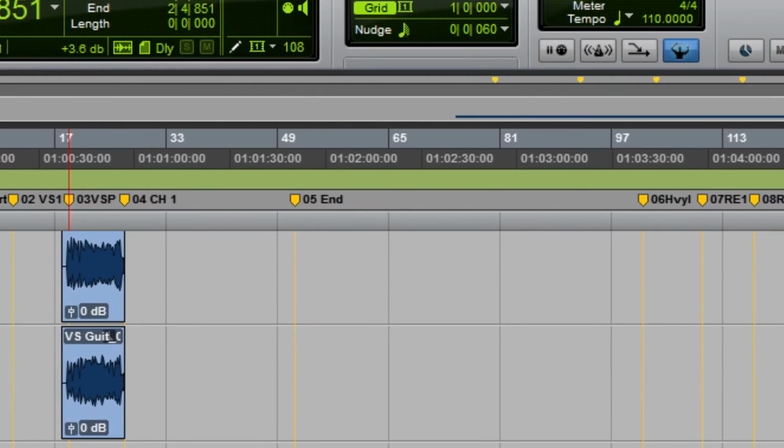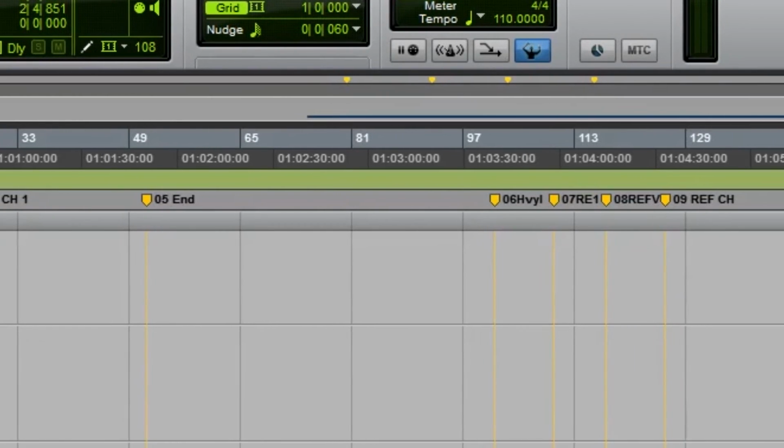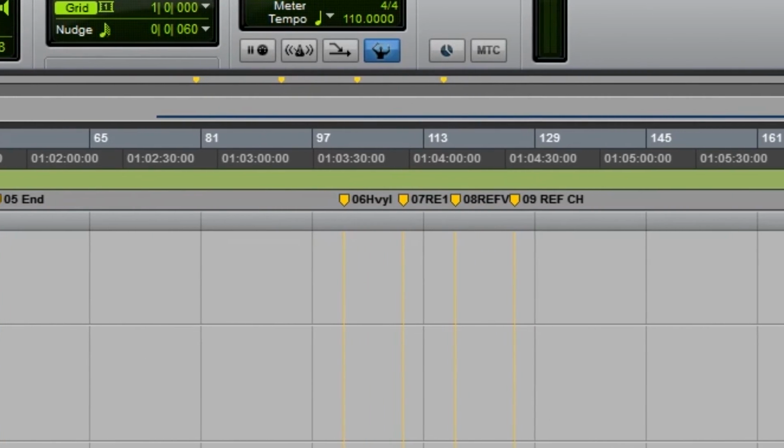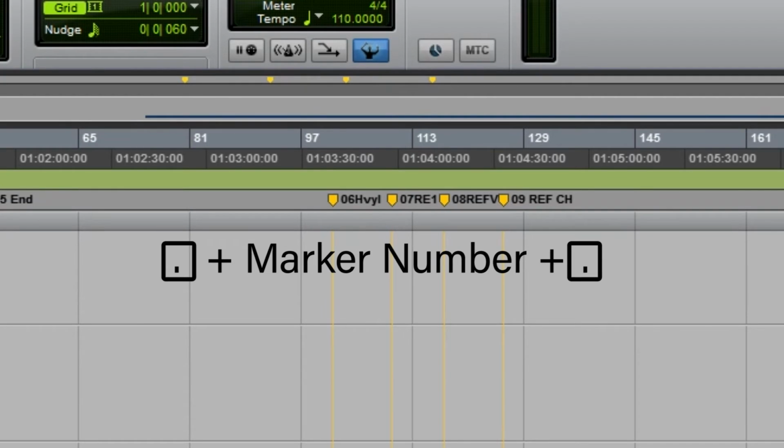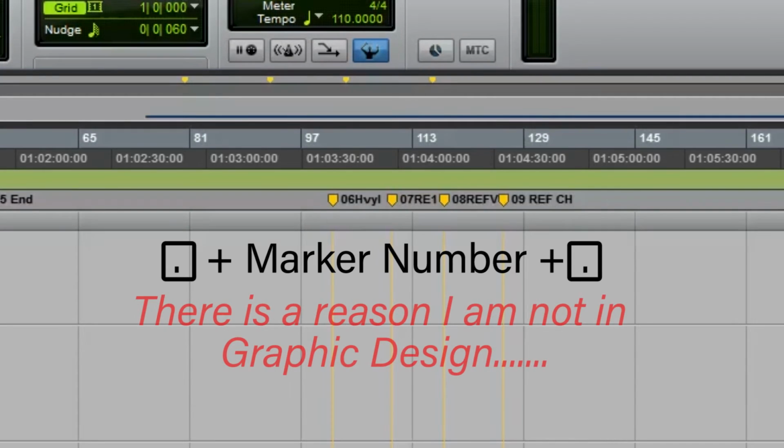This also allows me to use markers to check various sections of a reference track compared to the mix quite quickly by using the shortcut on the numpad: delete, followed by the marker number, followed by delete.